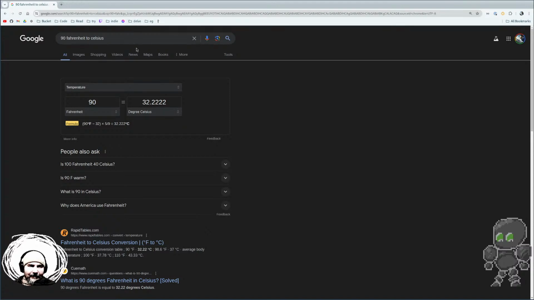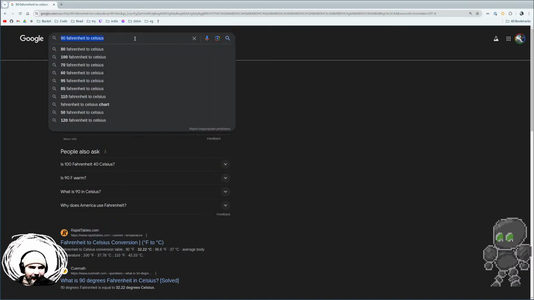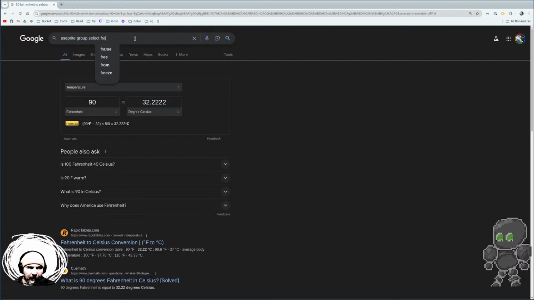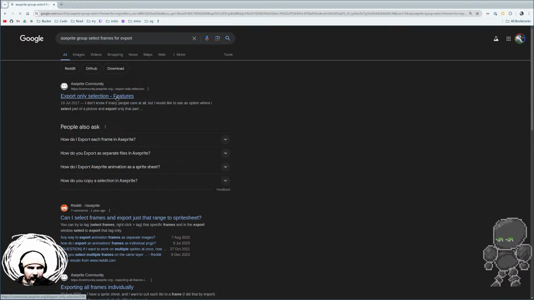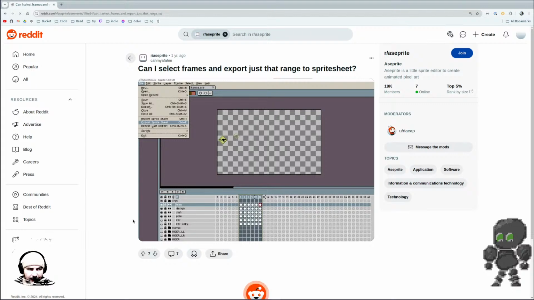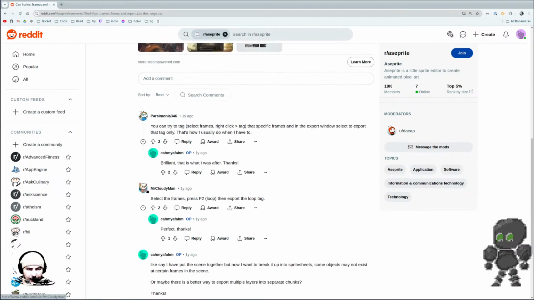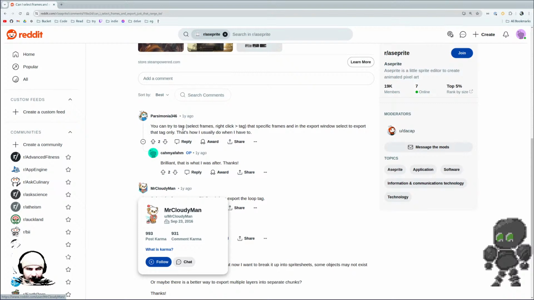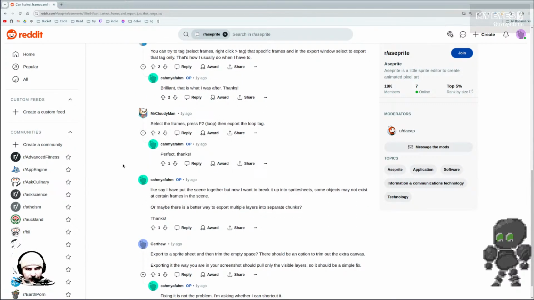All right, let's find out. Let's learn the things about the thing. Let's sprite. Group select frames for export. Export only selection. Can I select frames and export just that range to sprite sheet? Oh, sorry about the flashbang. You can try to tag, select frames, right click tag. Oh, that's what I could do. I could just select the circle tag, but I do need only particular layers.